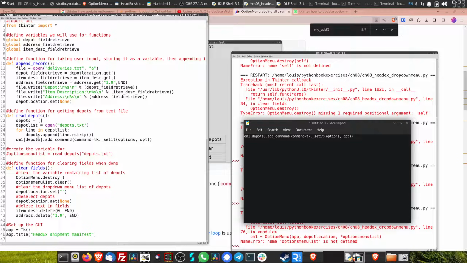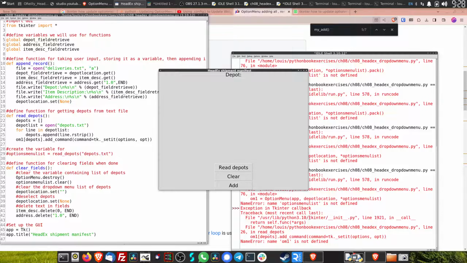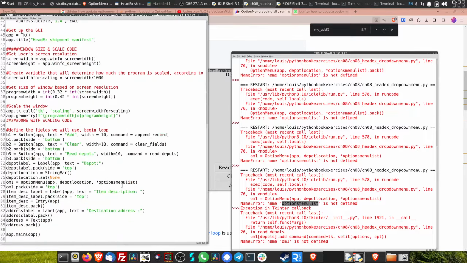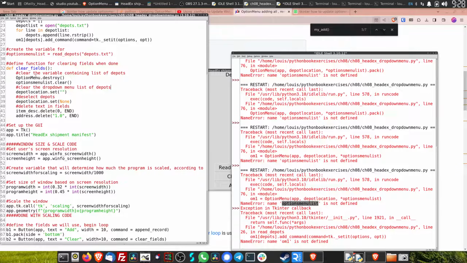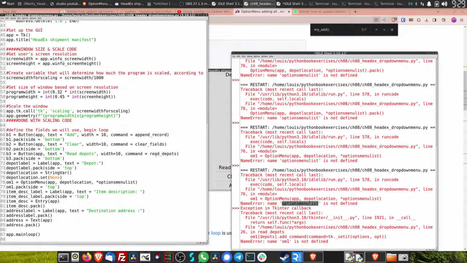Now when I click read depots, what do? When you click read depots, options menu list is not defined. Oh, because I made options menu list a variable that's going to hold everything in there. Okay, yeah, that's stupid. Okay, read depots. Command is going to be... We're going to use depots.